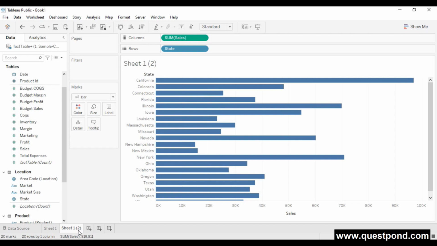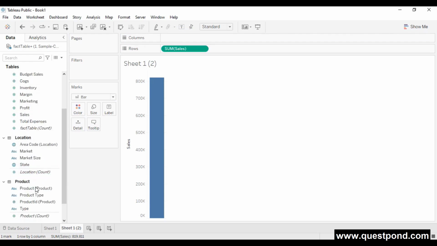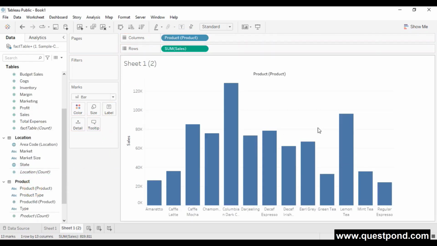So there you go. This is my new sheet with the new visualization, right? What I will do is, instead of state, I will remove the state and bring sales down, and I will bring product to the column over here. So there you go, we got a stacked bar chart of product wise sales, as you can see.